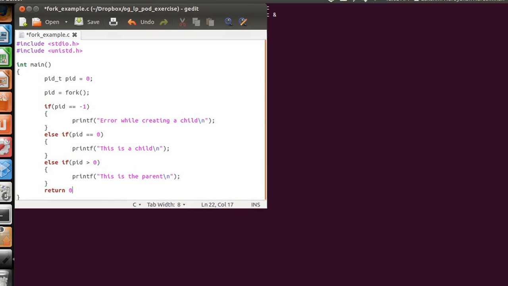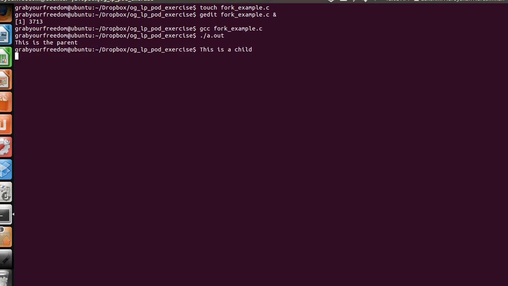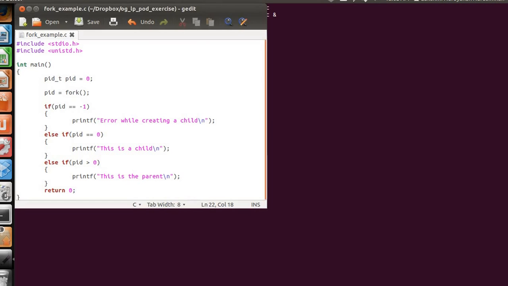And it is always good practice to return an error code. So let's try to compile this program. This simple program explains a few things about fork. Yes, it has compiled successfully. Let's try to run this. So here it prints "This is parent" and "This is child".